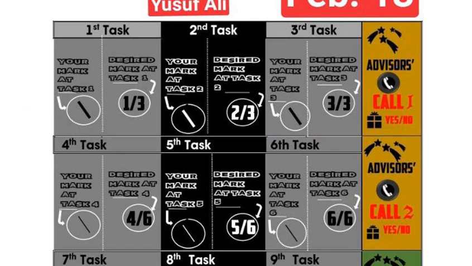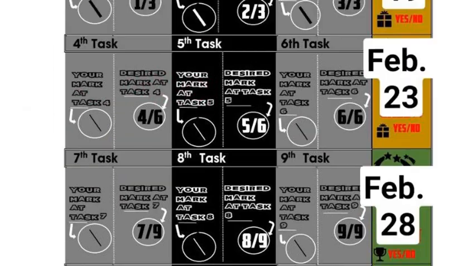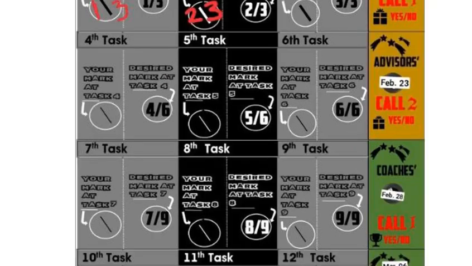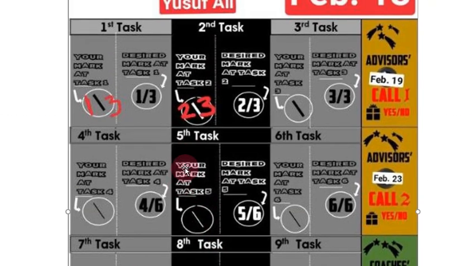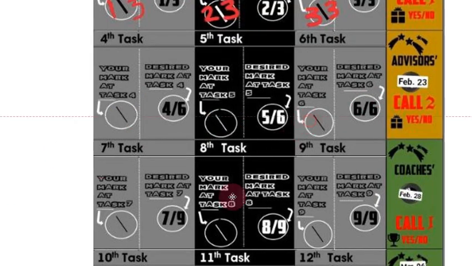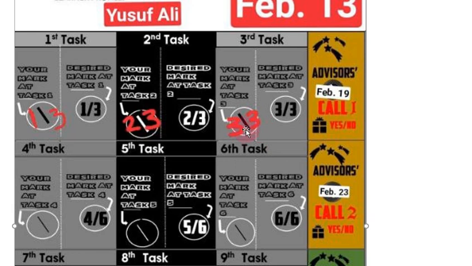So your desired mark is what you're supposed to get. Let's take a look at an example. If you do it the first day, you get 1 over 3. Second day in a row, 2 over 3, okay? What are you going to get if you do your third task? You're supposed to get 3 over 3. If you do it, you're going to get 3 over 3, like that.